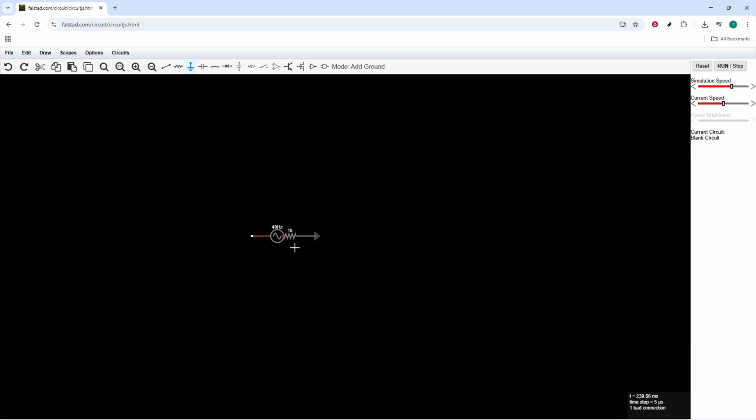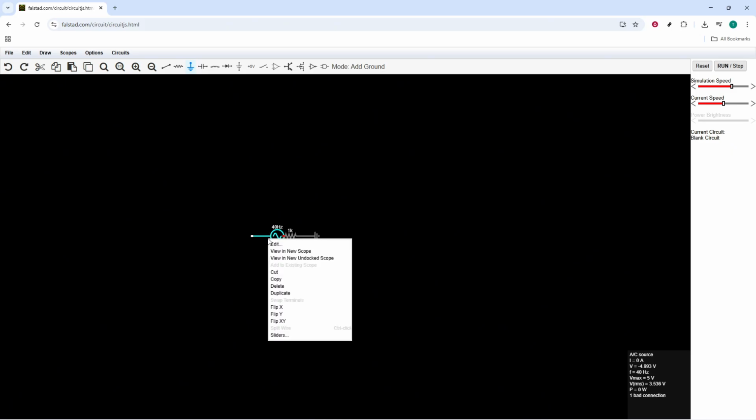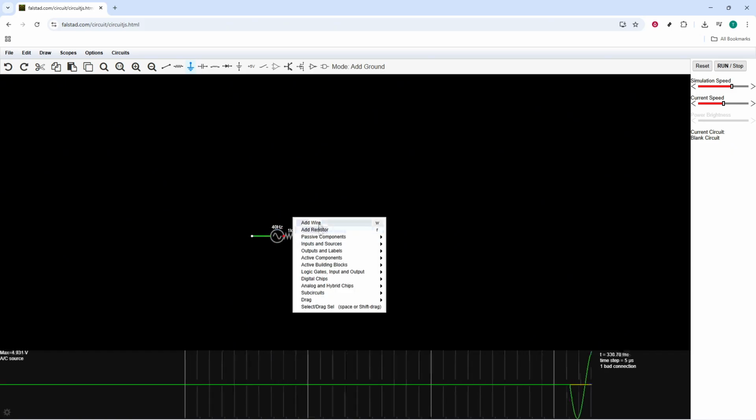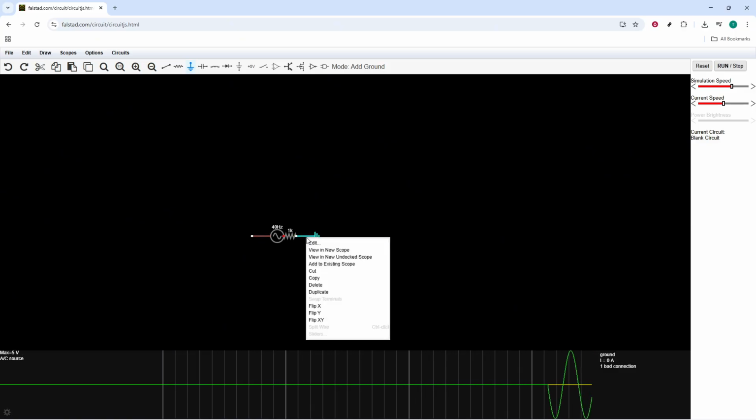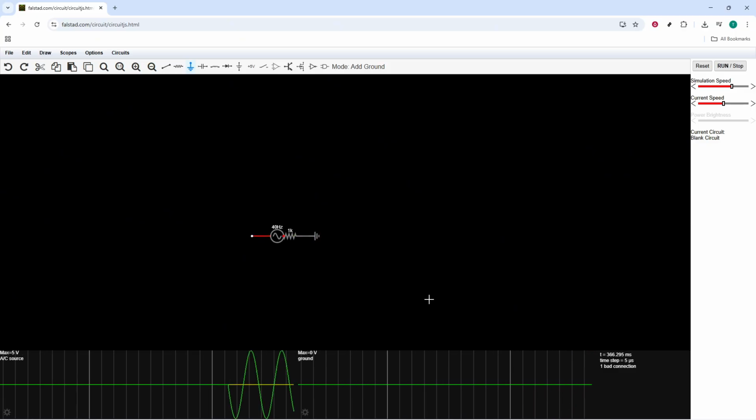To visualize voltages, right-click on any wire and choose View in New Scope. A small scope window appears showing that node's waveform over time. Then right-click on another wire, typically the other side of the element you want to compare, and select View in New Scope again to open a second scope. Now you have two signals available for plotting.